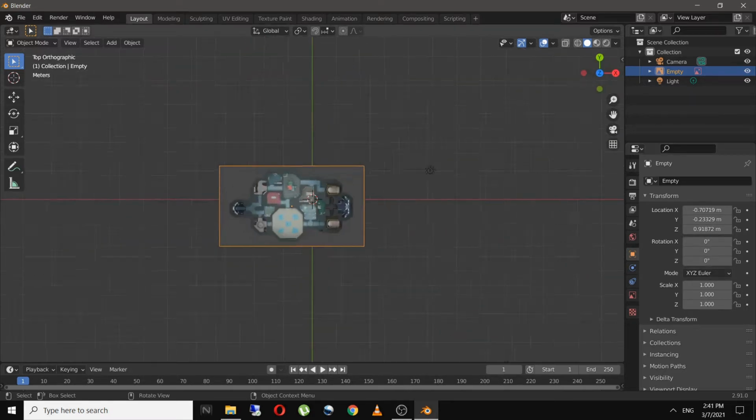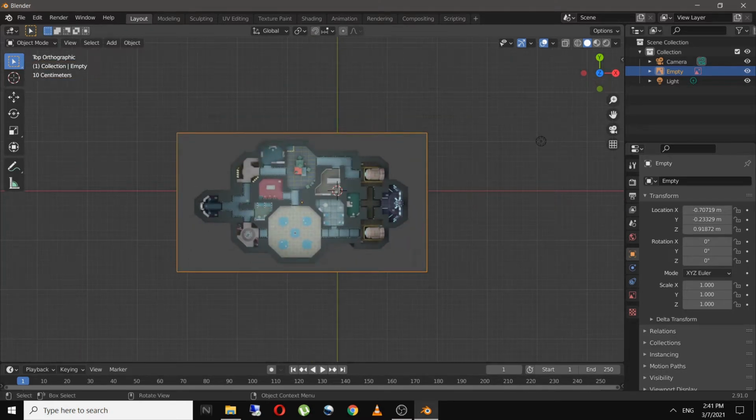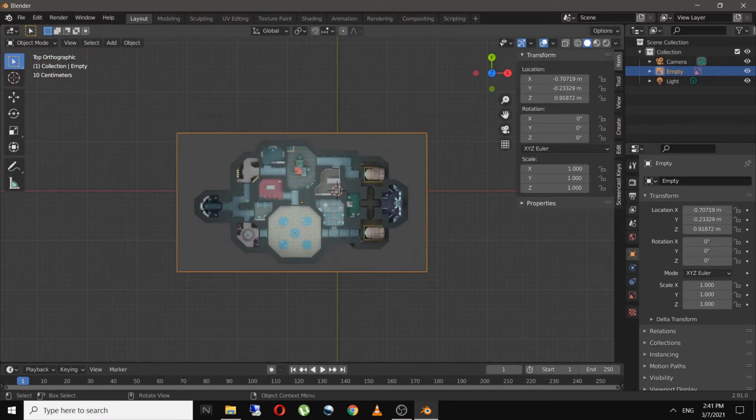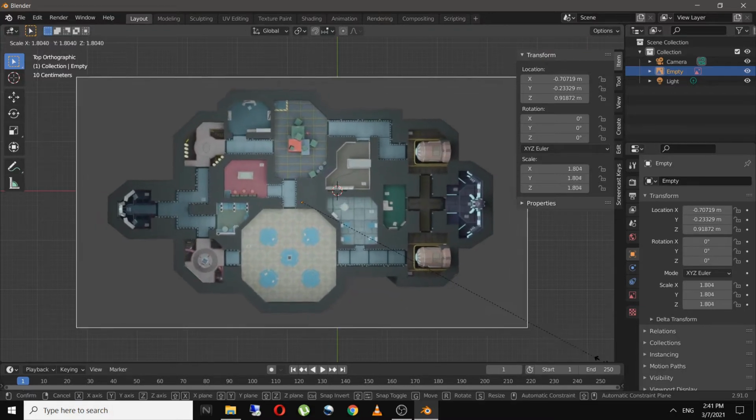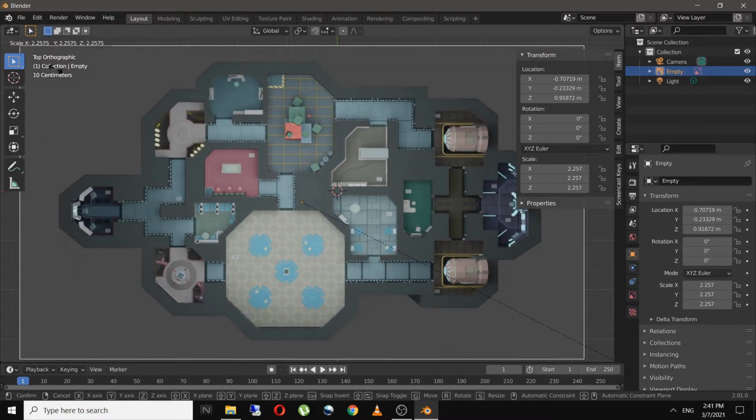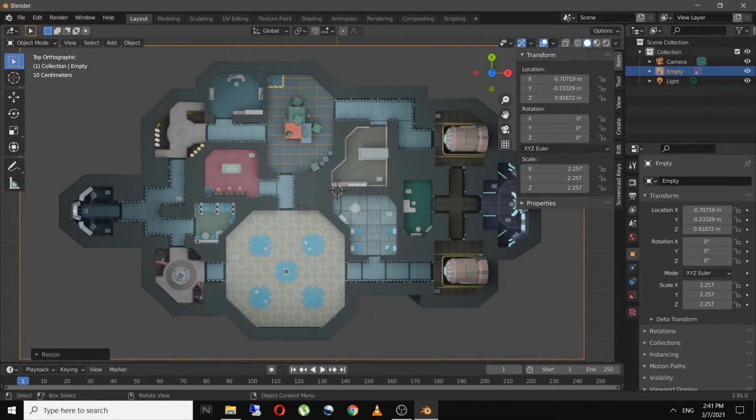So in today's video we are going to make this map of Among Us from scratch in Blender. So let's dive into it. To create the map, I downloaded this reference image from Google. I will put the link in the description below along with all the textures for this map. After importing the reference image in the viewport, I will scale it.